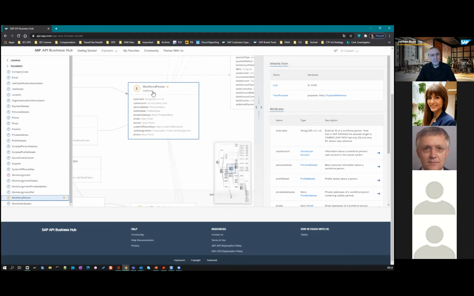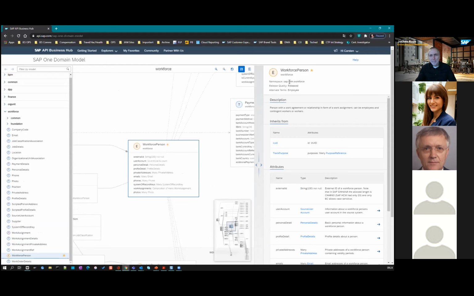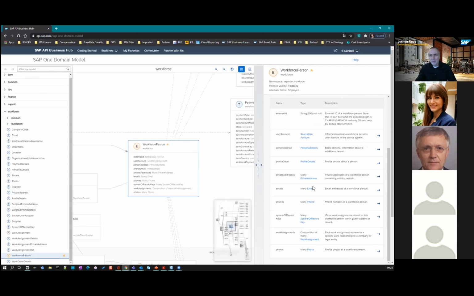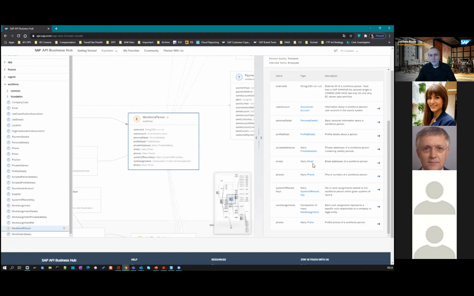And now, while talking to each other, be it S/4HANA Cloud to SuccessFactors, they would use all these attributes in exchanging information. Also described here on the right-hand side. Let me go up a bit. Workforce person, namespace, and so forth, and you get an idea of what these data or business objects look like, and how, following the dashed lines here, they correlate to each other. This is where you get a first glimpse.